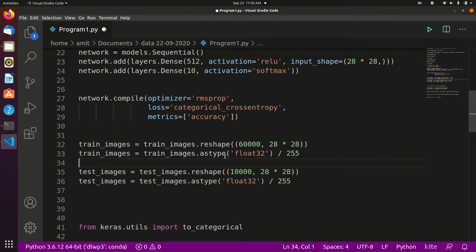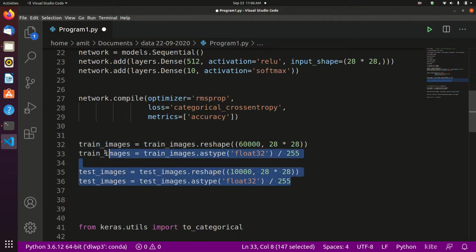We will transform our training data and test data into a float32 format array, and the shape will be the same, 60,000 images, 28 by 28, but now with values between 0 and 1 instead of 0 to 255. So this is the preparation of image data. This section will be called preparation of image data.